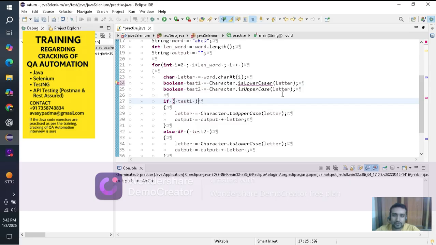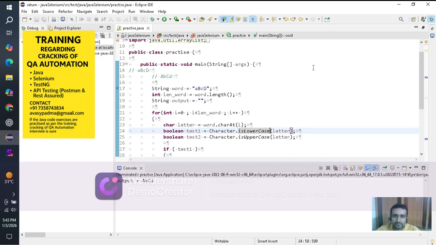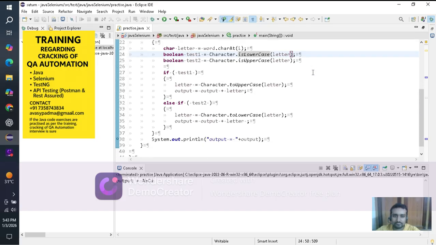Okay, so this is the code snippet. You can go through it.